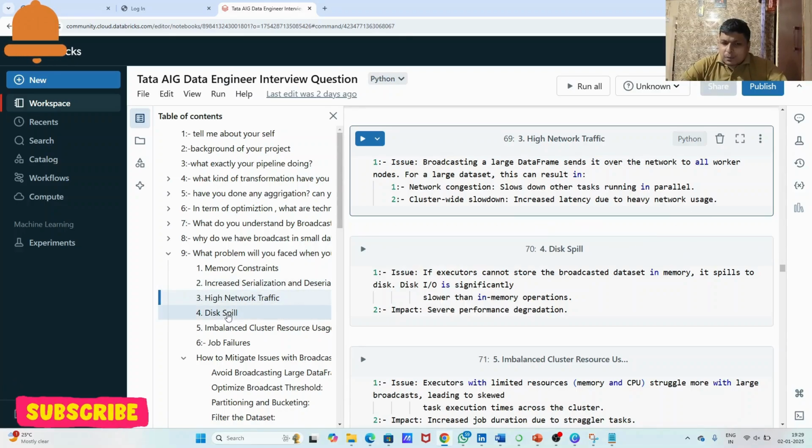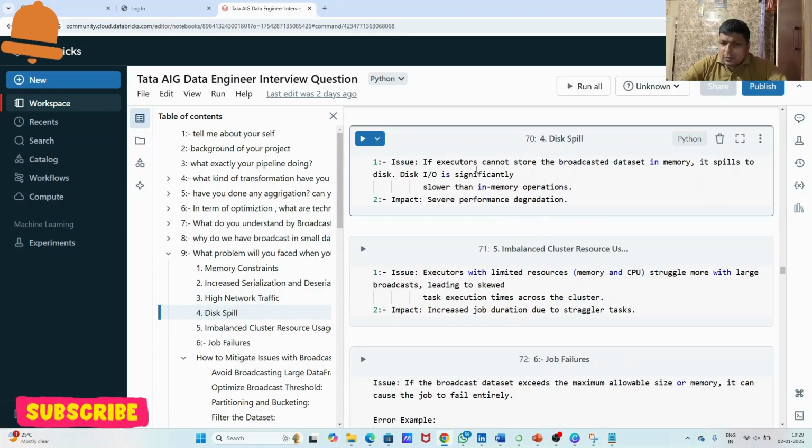Another part, disk spill. If the executor cannot store the broadcast data set in memory, it spills to the disk, and disk input output is significantly slower than memory operations. You know that. That's why memory contention will come into the picture. The impact is severe performance degradation.